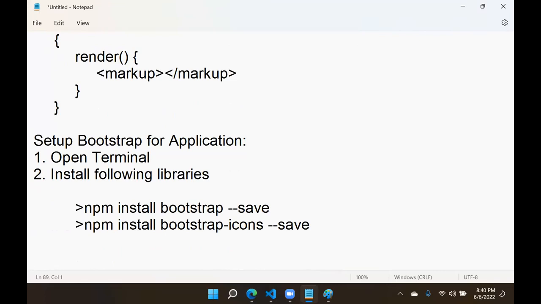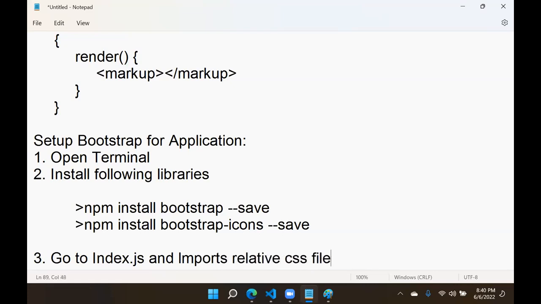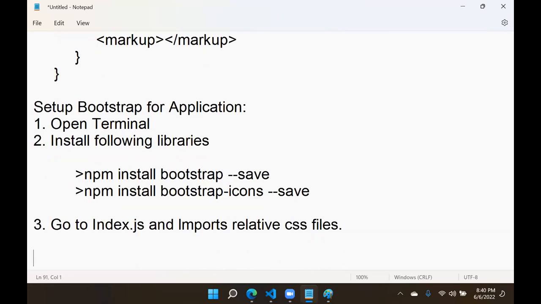After that, how to link these CSS files? What you have to do is go to index.js and import the relevant CSS files. Whichever files you want to use for your project, you have to import them in index.js. You know, if you have already worked with Bootstrap, the Bootstrap files and Bootstrap icons files are present in node_modules. I will show you the process here.